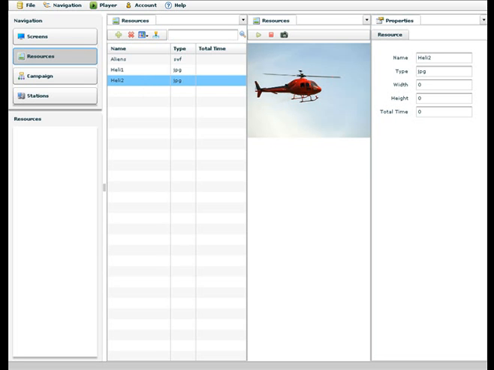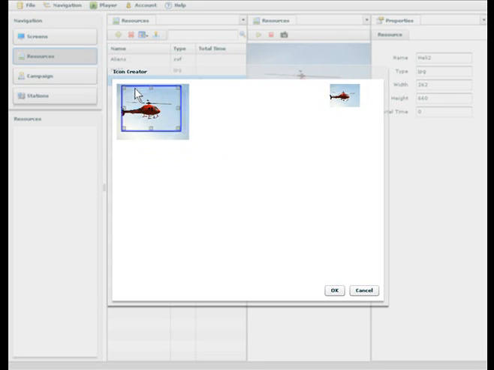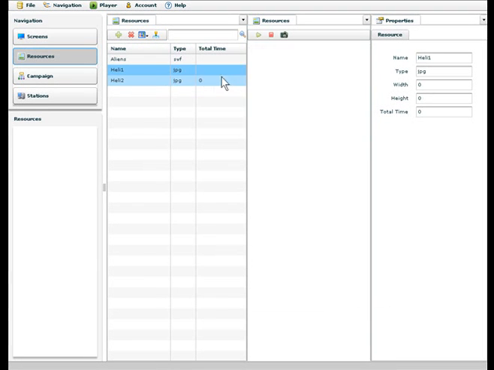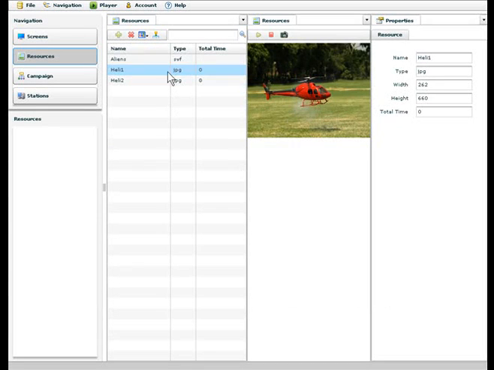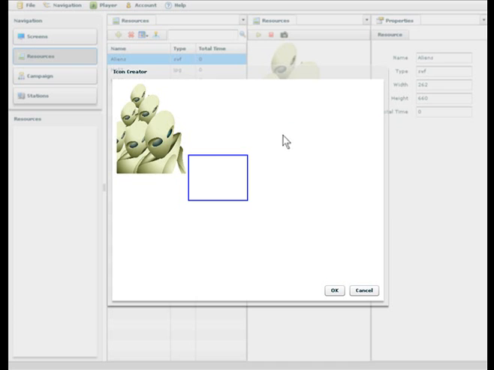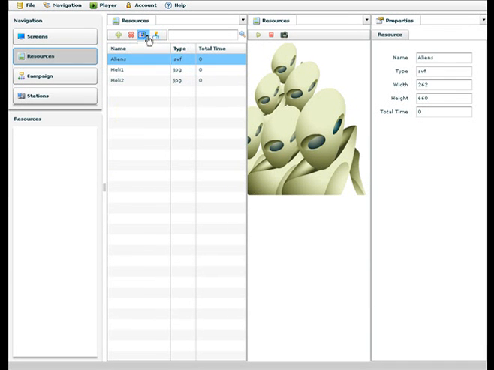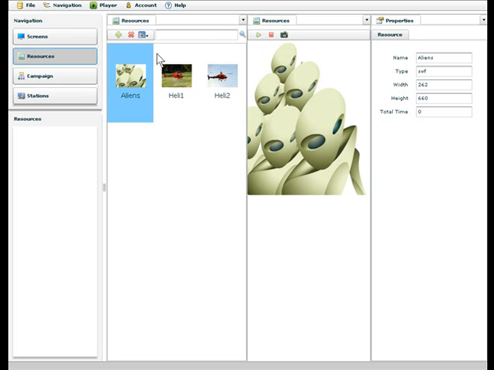Next, we want to create some thumbnails of our resources so we have a better descriptive way of using these resources on the timeline. So we'll click on this camera icon and create a thumbnail for each one of our images and the SWF. You can switch to thumbnails to make sure that everything captured properly.